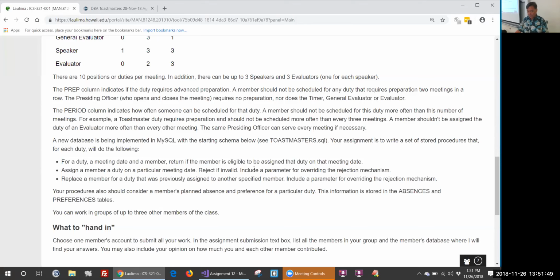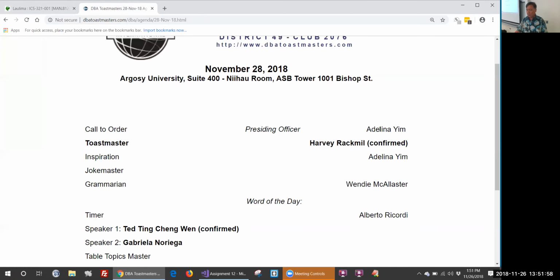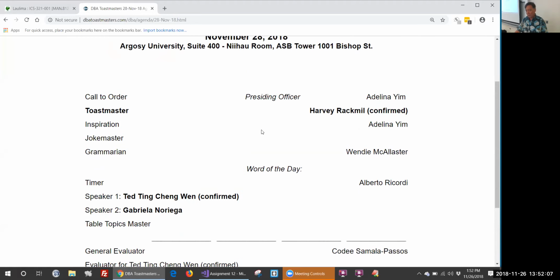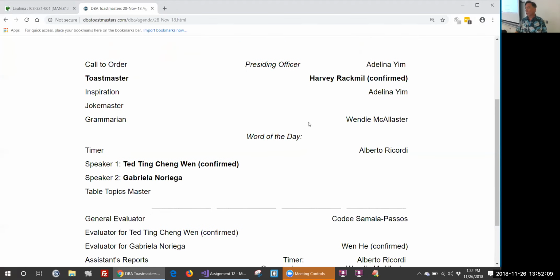And then I want you to have an overriding mechanism just in case you want to override. Like, for example, you'll have a rule that no one is going to have to do more than one duty in a meeting. But in this case, nobody wanted to do the inspiration, or there wasn't anybody available.